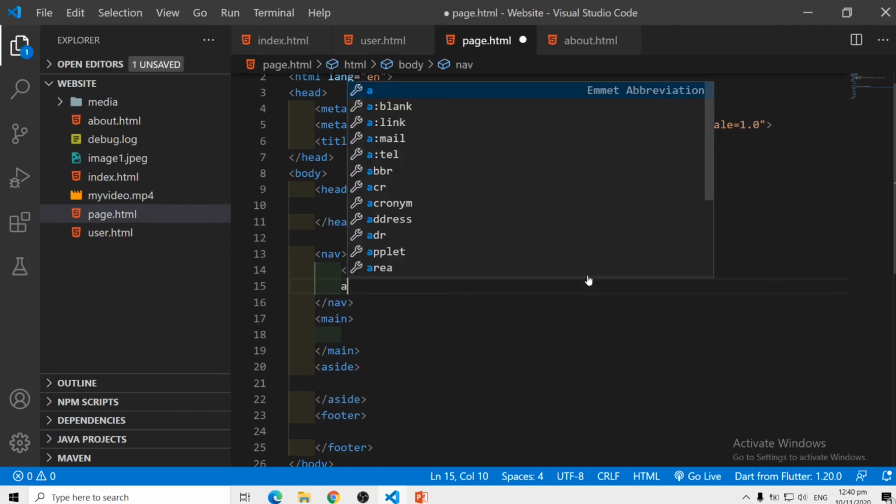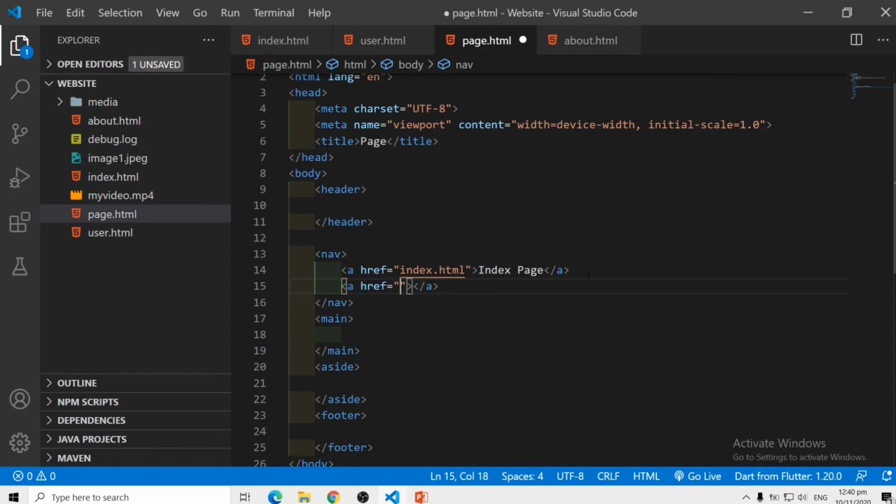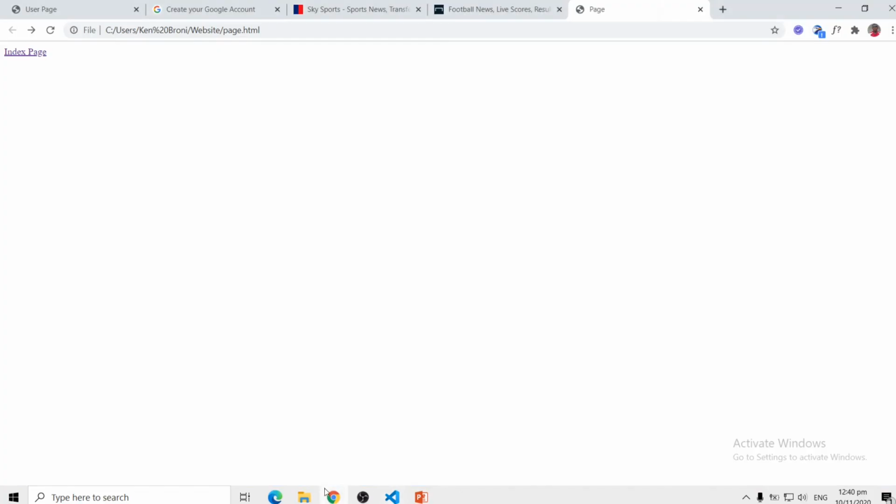Now when we put out another A tag and do user.html, let's say this takes us to the user page, and we come and refresh. Now, clearly you can see that the index page, as far as the text is concerned, and the user page are on the same line, and that's what we refer to as inline elements. They are put on the same line.